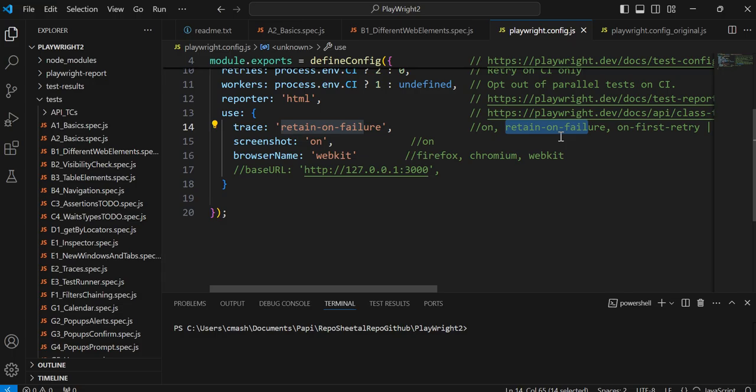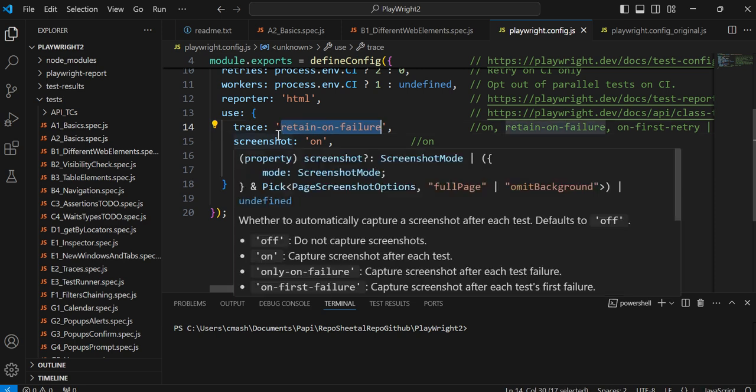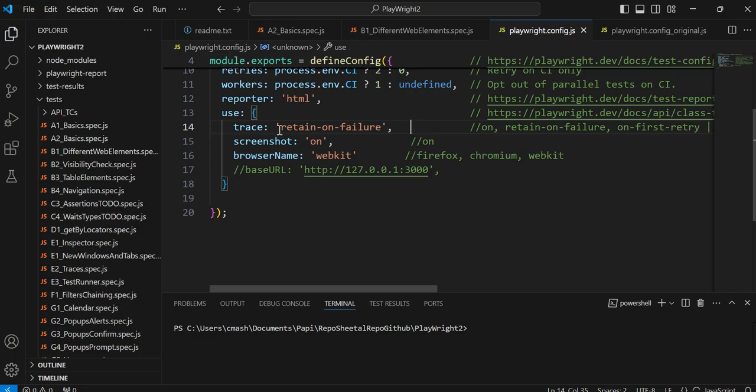We don't need log files, right? But if you want them for each and every run, you can just put it inside this colon. Otherwise, my recommendation is to put retain on failure. On first retry, okay, this is another flag you can put here. The name suggests it: if a test fails, it will not retain, but in case of retry, if it fails, then it will retain.